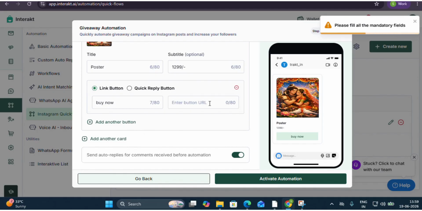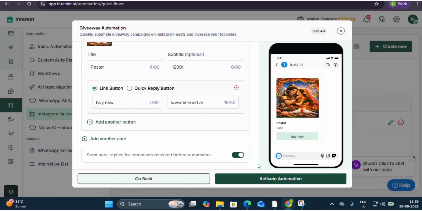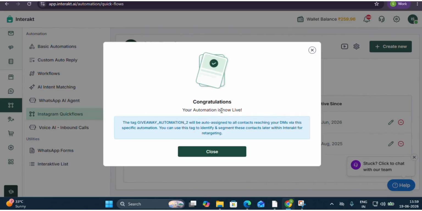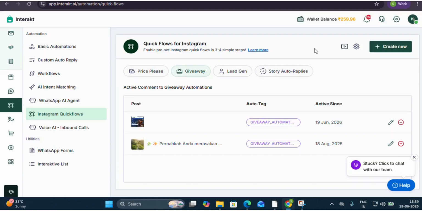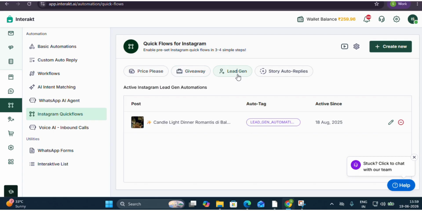If you want to display multiple products or give a multiple discount for that specific product, you'll be able to add it as another card. And once you have added it, you can just click on activate automation. You'll have to make sure that you're adding a URL here. That's it. It will prompt that your automation is now live.